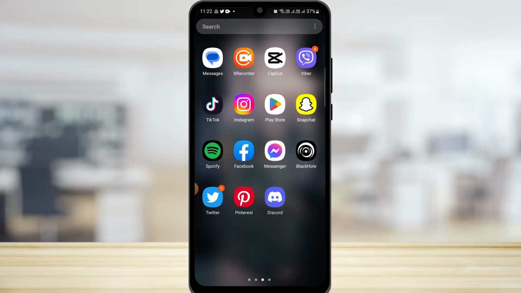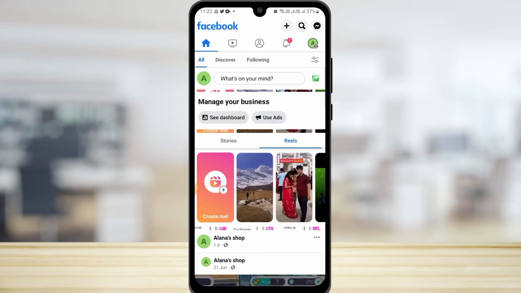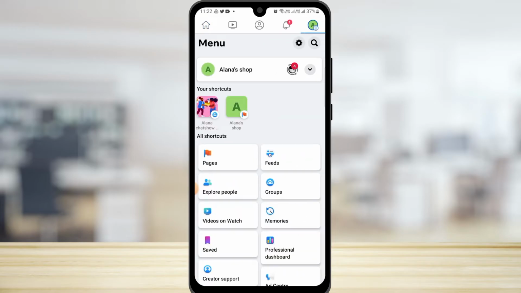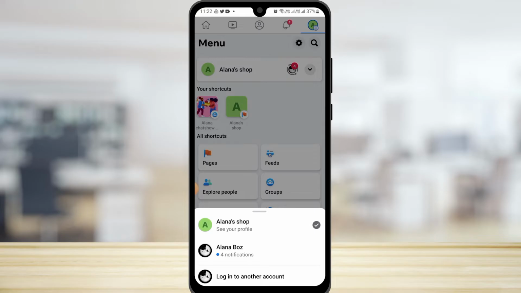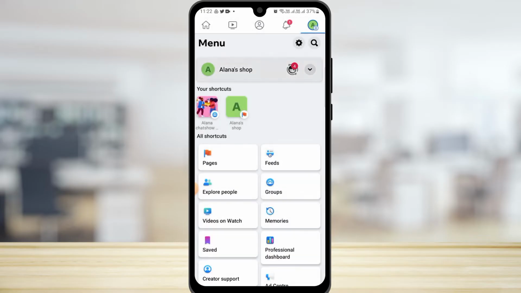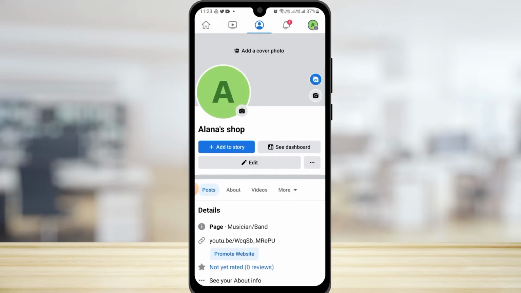First, you want to open your Facebook application and make sure that you're logged into your Facebook page. Now tap on these three lines, and if you're not already in your Facebook page, you can switch from here as well. Then tap on your Facebook page name and this will open up.